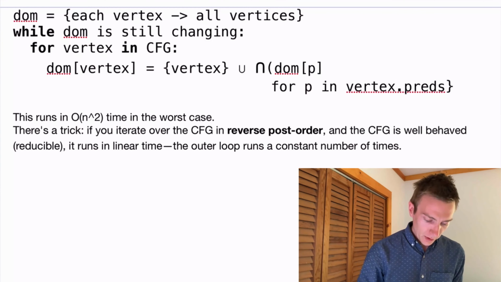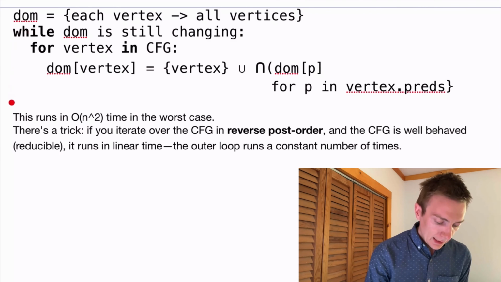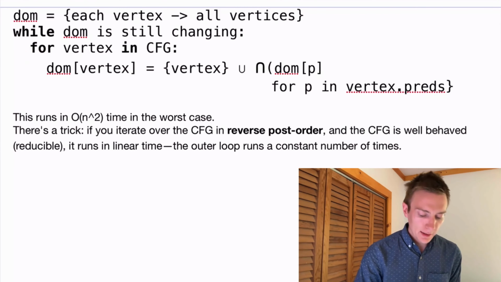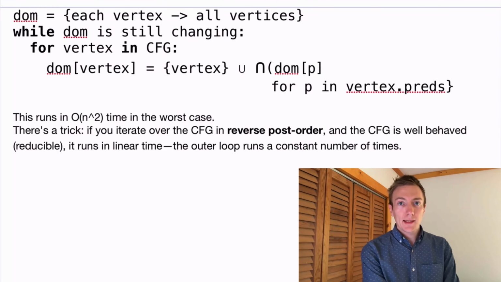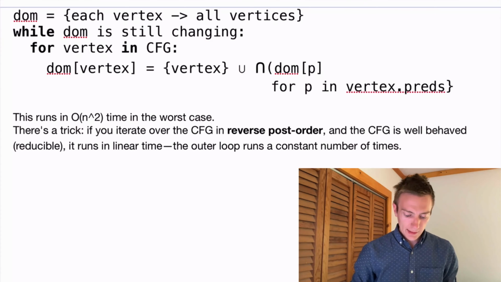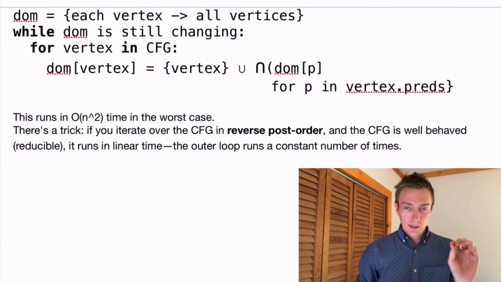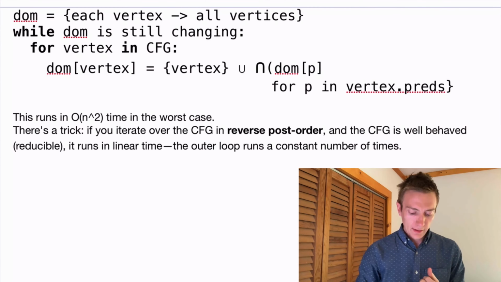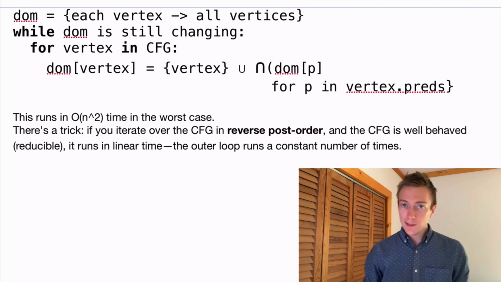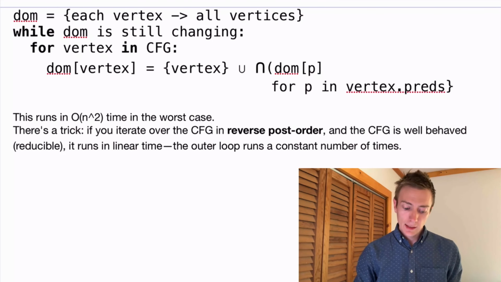That is, in order to run the outer while loop a constant number of times. So you get a constant times n iterations of the inner for loop, and that gives you a linear number of invocations in the number of vertices in the CFG. And the way that works is just to pick the order of the vertices that you visit very carefully. In particular, if you sort your CFG in reverse post order and you do that iteration, then you get this surprising property of running in linear time.